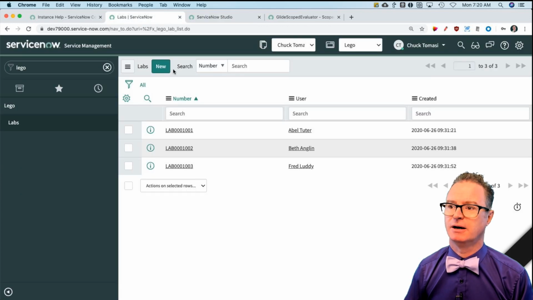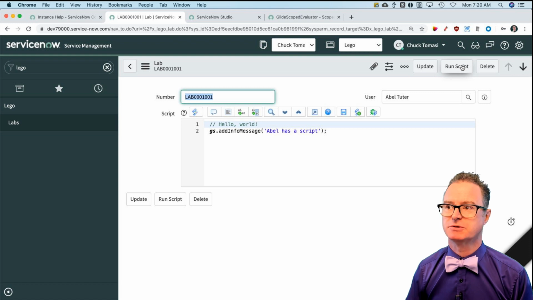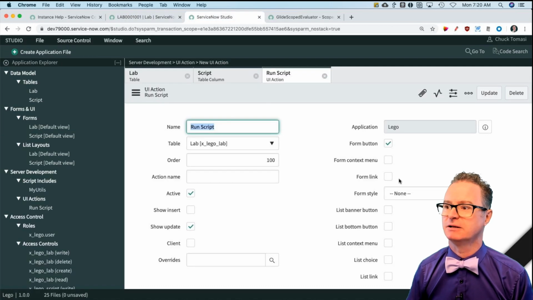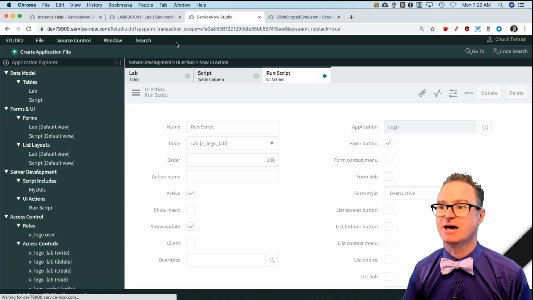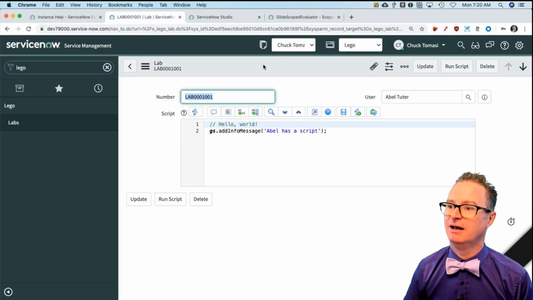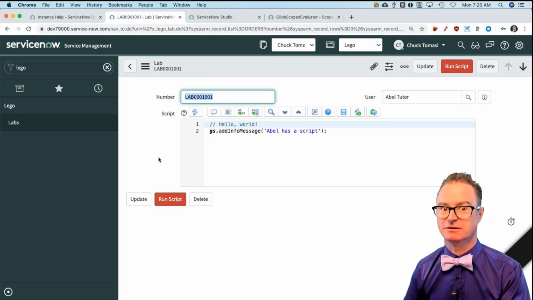Bring back my form. Here's Abel's record. There's my run script. You know what? I could probably even make that a little more alarming. You might want to restrict this to just admins or something. And reload that. We now have some form styles, primary and destructive, and yeah. So red, script, pay attention.